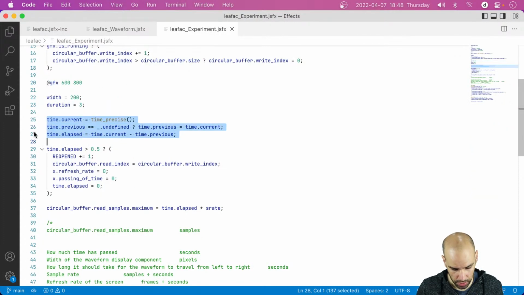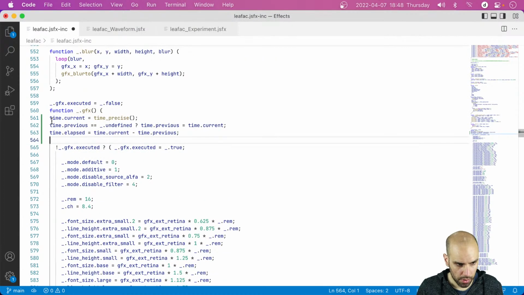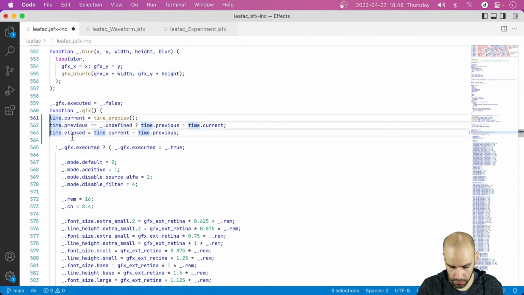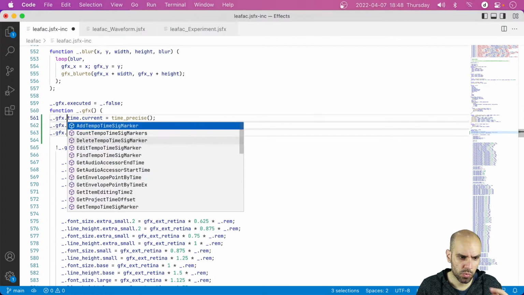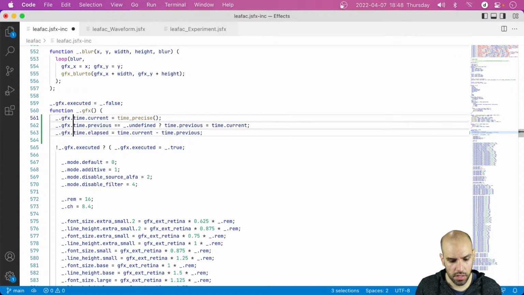Let's get this from here. And naturally, in the library, we are namespacing everything with underscores. Also, I think it makes sense for me to namespace this with GFX, because it is the time of the execution of the GFX block. So I think it makes sense for me to have this in the name of the variables.